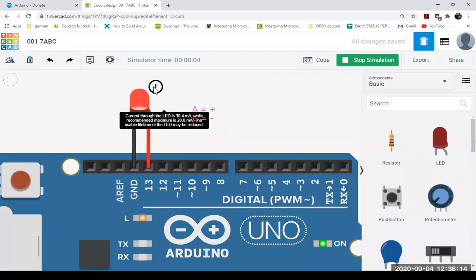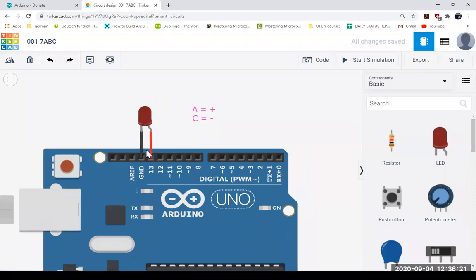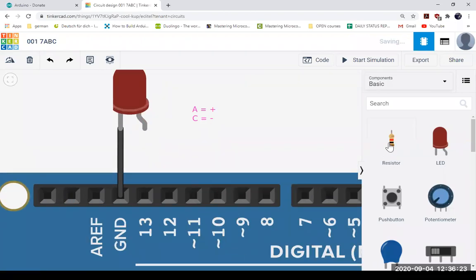It's giving some error. The meaning of this is that too much current is flowing through this. So to rectify this, we have to connect one resistor. Okay. Don't worry why we are connecting it. We will talk about resistors more, but a resistor is an electrical component which obstructs the flow of current.